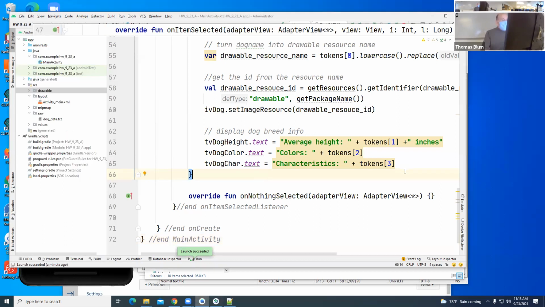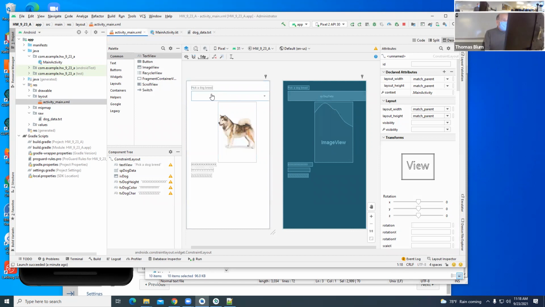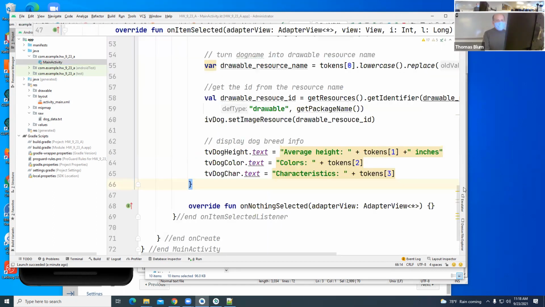All right, so how did we do that? So the file, I remind you, is this delimited text file. The activity main is a spinner, an image view, text view, text view, text view. Now the main activity.